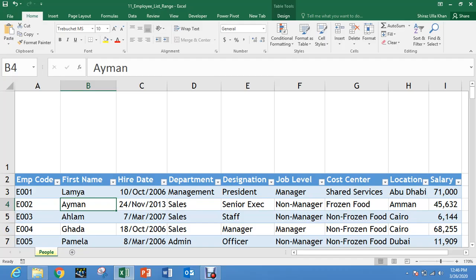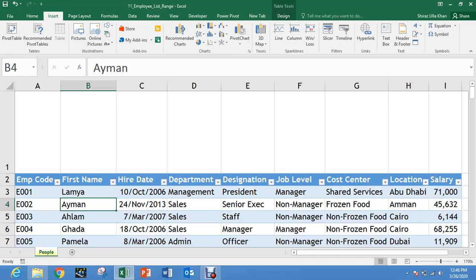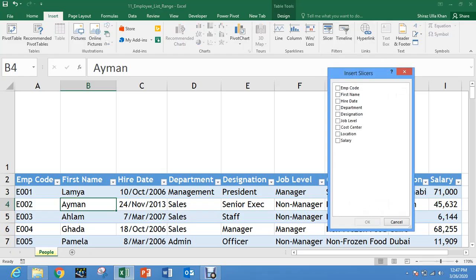I'm inside the table. Now to insert a slicer, I will click on the insert tab. So I'm clicking on the insert tab. Now in the insert tab, in the filters section, I have a command called slicer. So let me click on this command called slicer. The moment I click on this command called slicer, you will see a rectangular box popping up as you see on my screen.